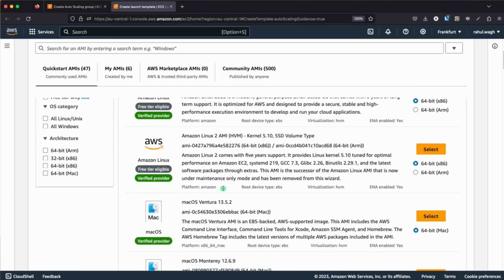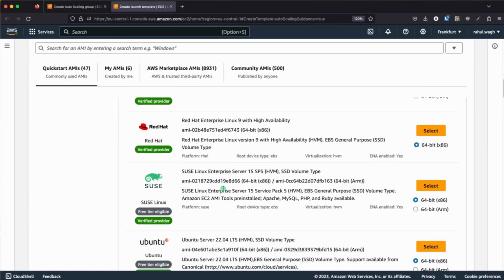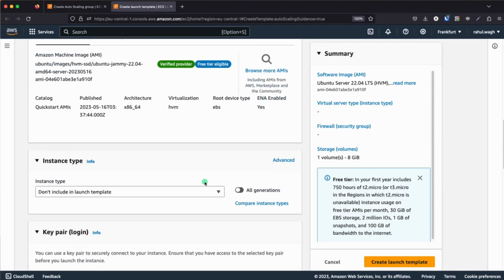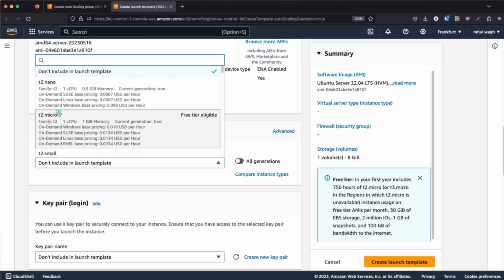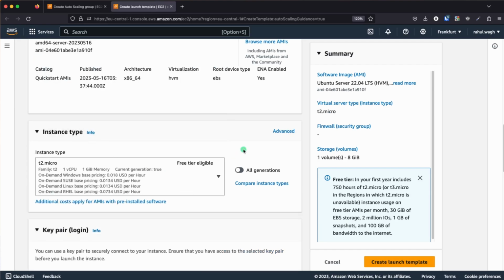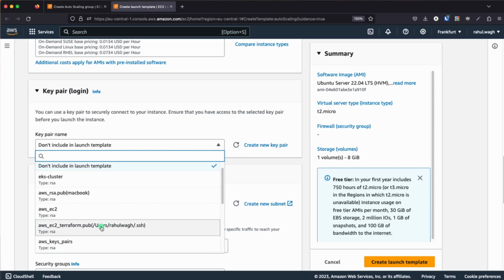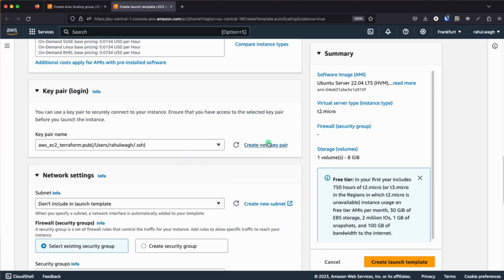After assigning the name to the template, let's go ahead and choose the AMI. I'm just going to choose Ubuntu because I want to have Ubuntu inside my EC2 machine. Select that one. That's done. Instance type, I'm just going to select T2.micro. After that, key pair: just select the key pair if you have already created one. Otherwise, you can create a new one from here.